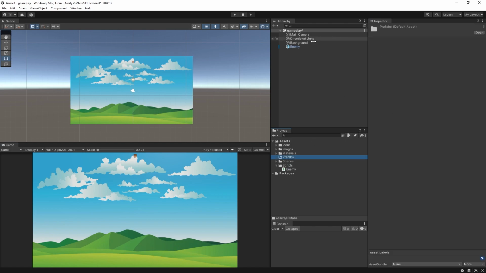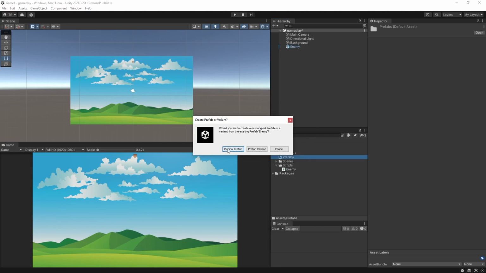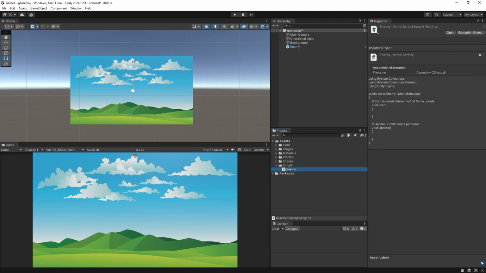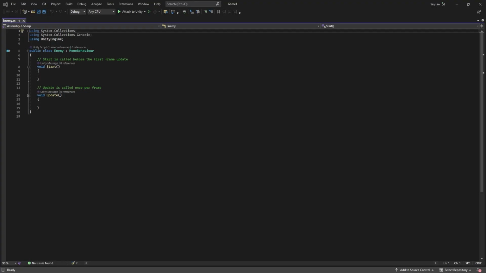And drag the enemy into it to create a prefab. And you want to select original prefab. Alright, we'll leave the enemy in the scene for a bit because we need to check on some things later. So let's double click our enemy script to open it.